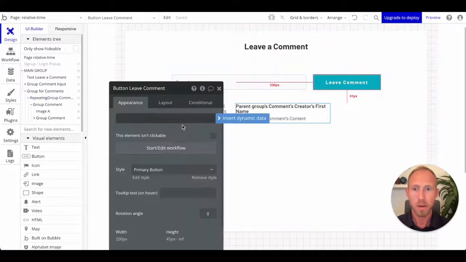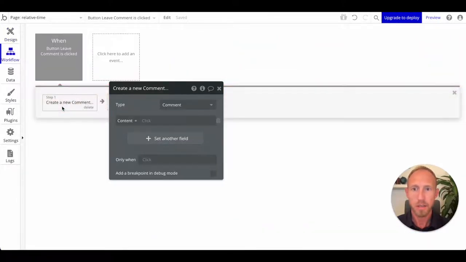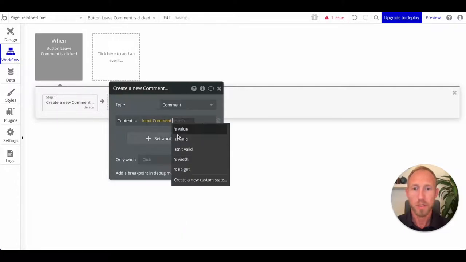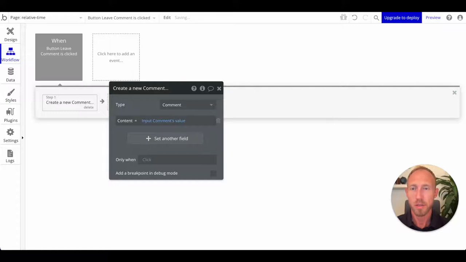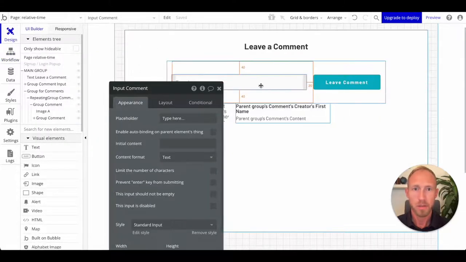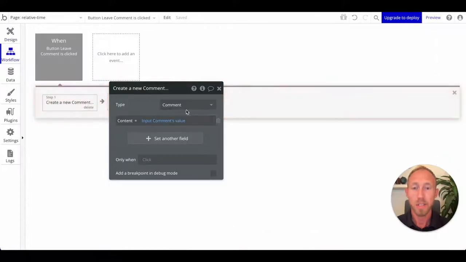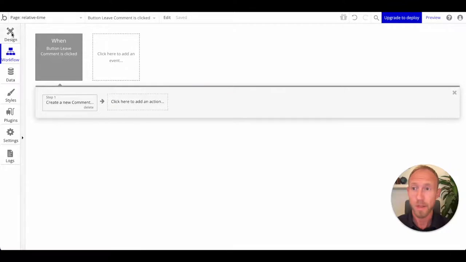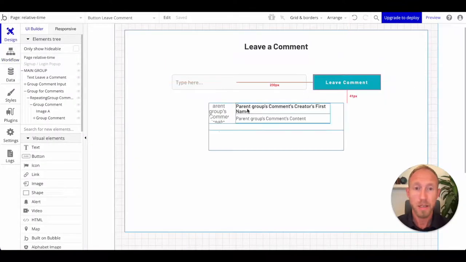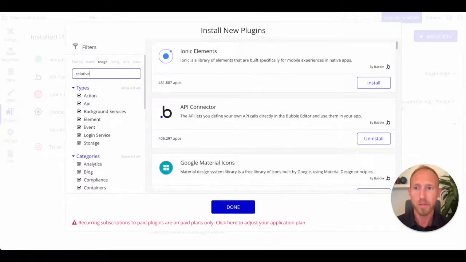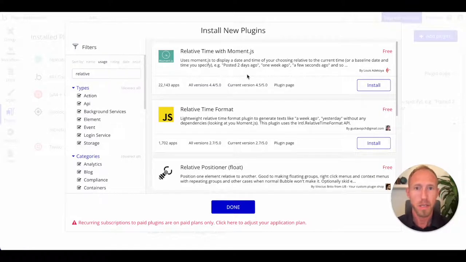So now here on this leave a comment area, we are going to assign this from when someone writes to this input here. We've just assigned that in the workflow to create a comment and fill the content with that input's value. So basically, now I'm going to show off there's a plugin called the Relative Time Moment plugin. So just go ahead and search for that here and then install it.